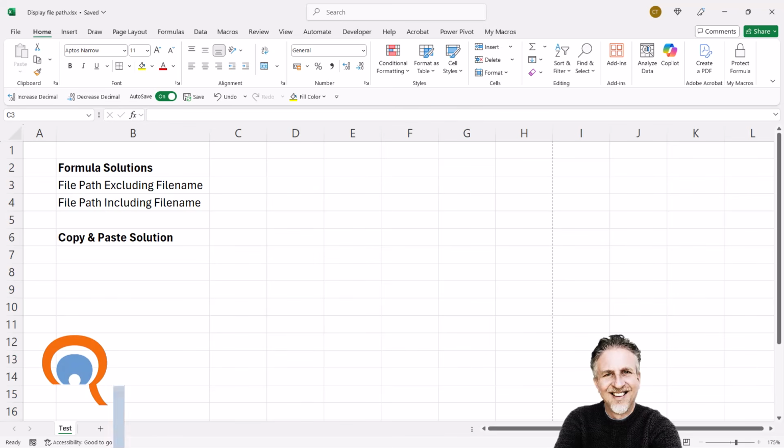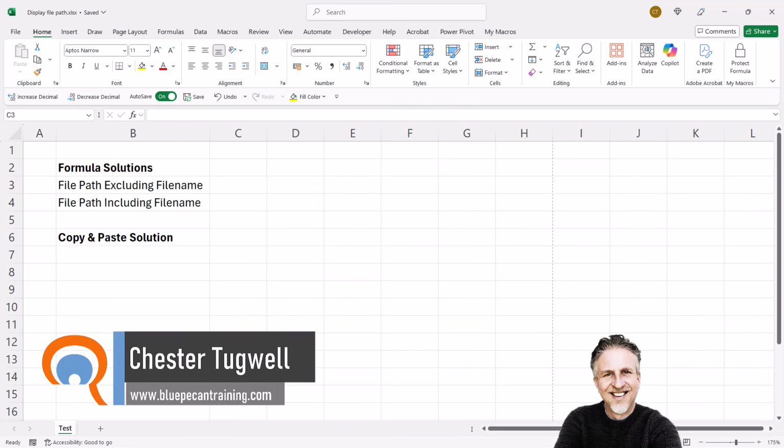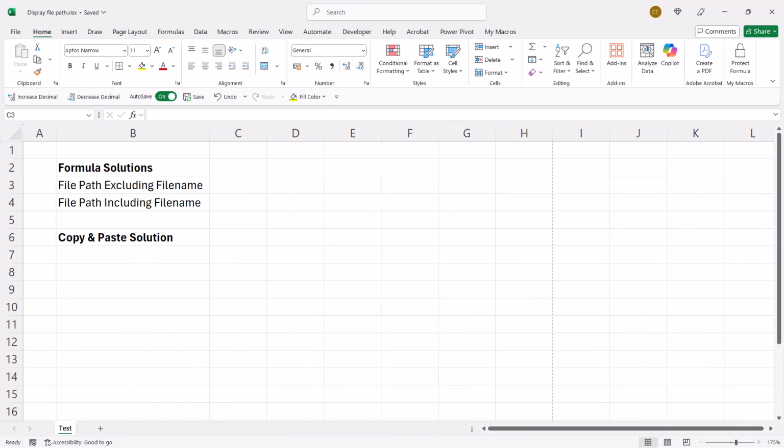Okay, you're in Microsoft Excel and you want to show the file path of your Excel workbook within a worksheet. Now I'm going to show you various different ways of doing this. There's a couple of ways you can do it with formula. There's a simple copy and paste solution that doesn't require you to go outside of Excel. And if you're going to print the worksheet out, you might also want to show the file path in the header or the footer. Okay, so let's start with the formula solutions.